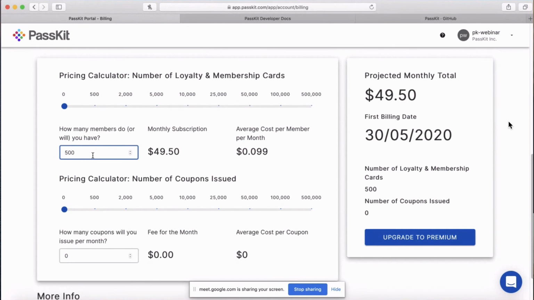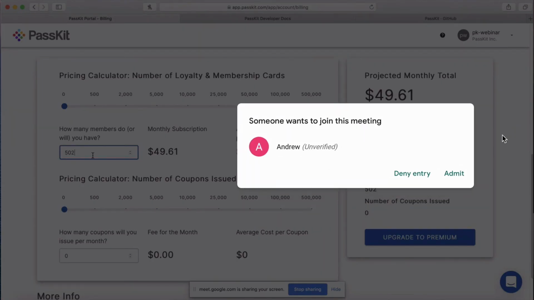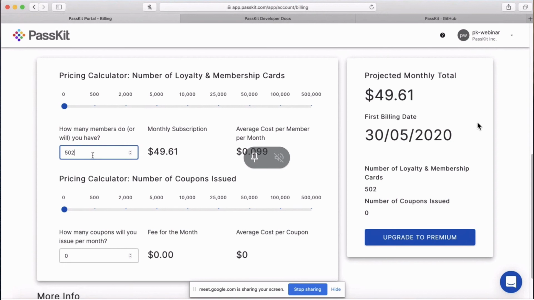Now, let's say you go to 501. You pay $49.56. Let's say you go to 502. You go to $49.61. So you're not jumping from $49.50 to 80 to 120 like many other businesses would be with different pricing tiers. You really are paying as you grow. And it's a term I'm trying to throw around there. It's not just pay as you go, it's pay as you grow.